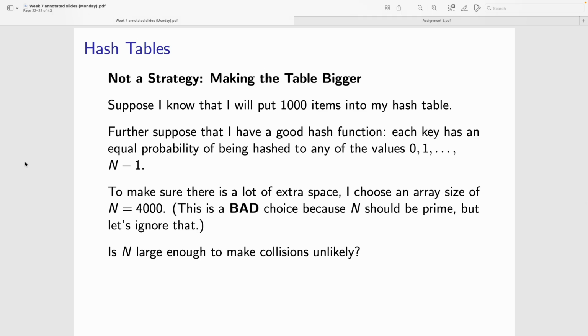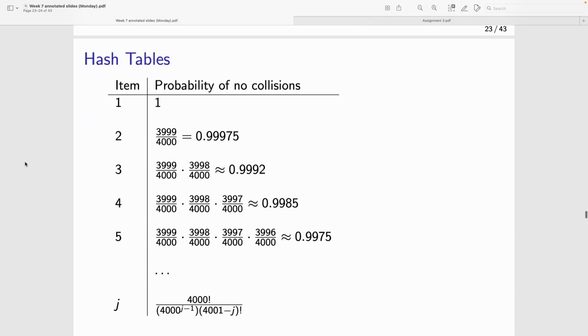Anyway, here's the thing that's not a strategy. You can't just make the table bigger. So say you have 1,000 items to put into your hash table, and you have a good hash function, but you still want to make sure that there's extra space. You want to ensure a low load factor. So maybe you choose an array size of 4,000. Sure. Will that make collisions unlikely? Will it eliminate collisions altogether? In both cases, no.